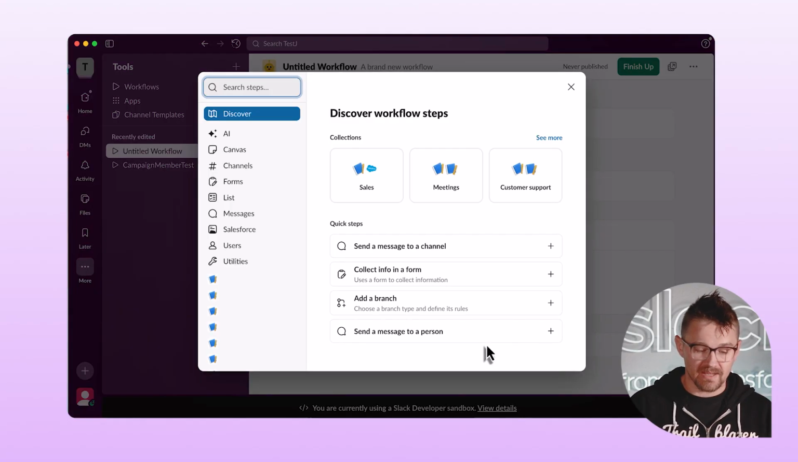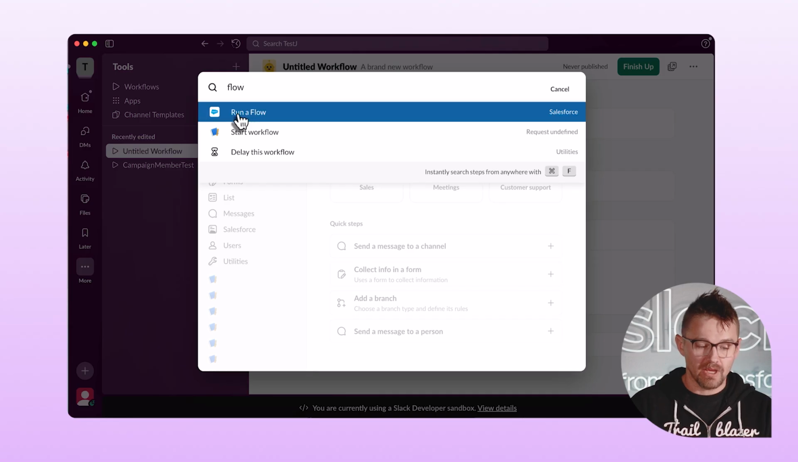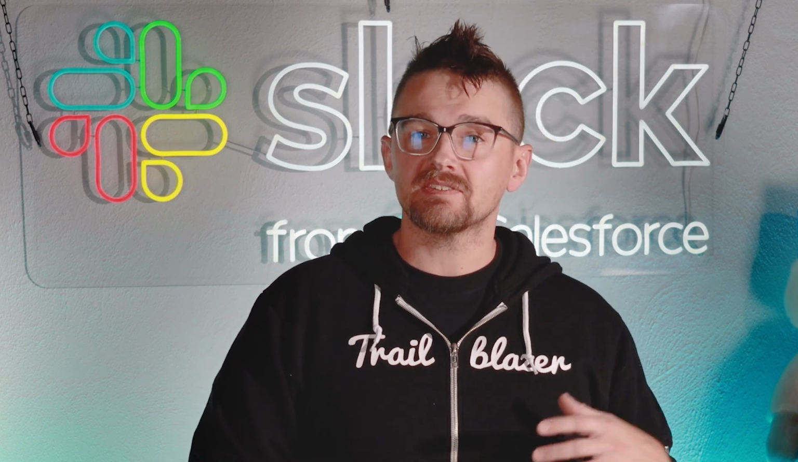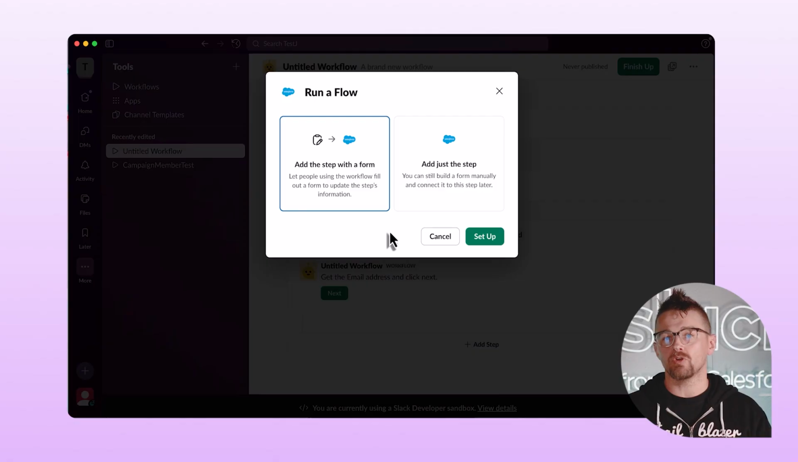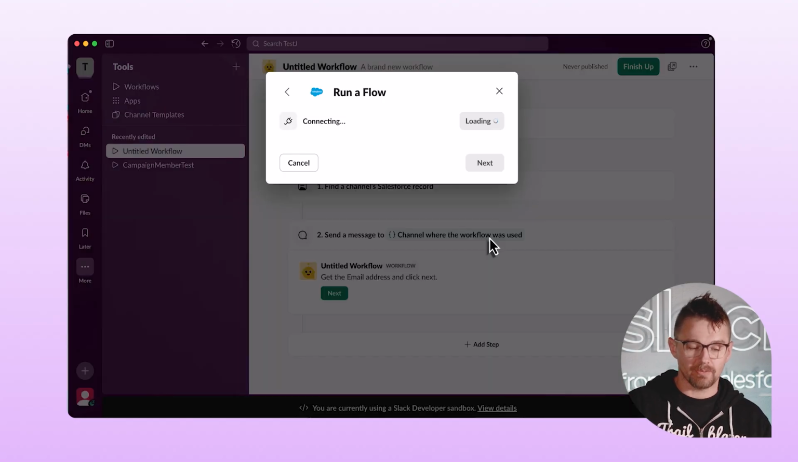We'll do that by clicking Add Step. And then up here, we can just type flow, and there's a run a flow option. Now, when you run a flow, you've got a choice of, do you want Slack to build a form for you, or do you want to build the form from scratch? There are going to be fields that we're going to be populating, and Slack can figure all of that out and build the form for you. Let's go with that option. So we'll leave this option, add the step with the form selected, and then click Setup.